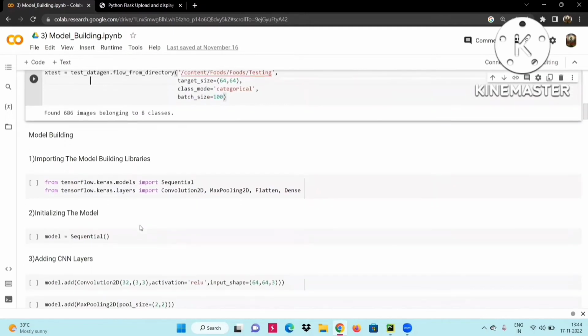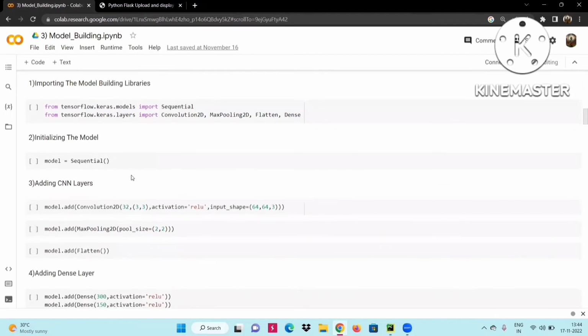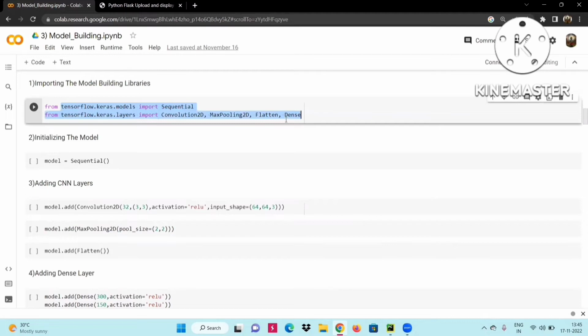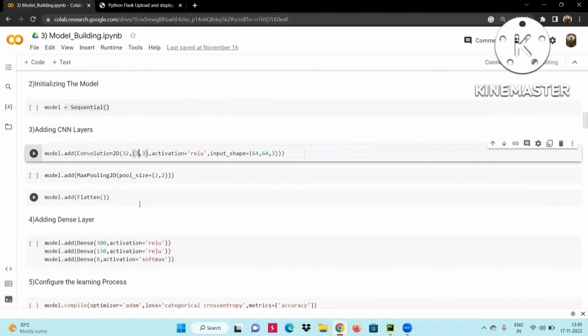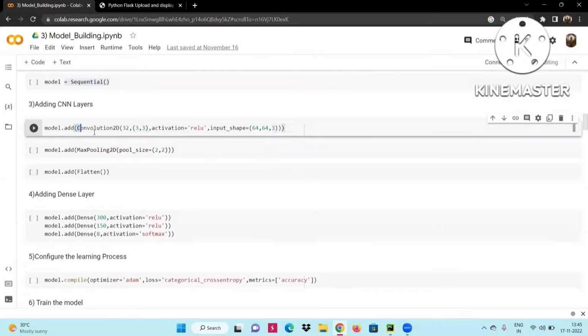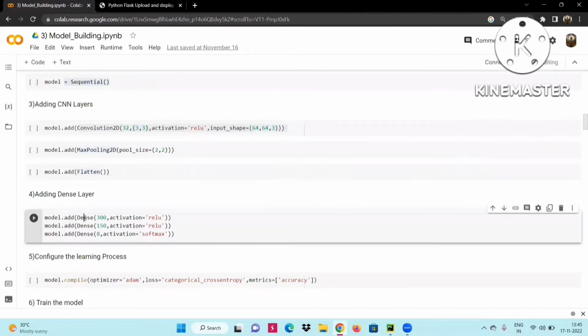Next, we are going to build a CNN model. CNN is a kind of network architecture which follows a deep learning algorithm. In our project, we are going to use CNN for image recognition purposes. For that, first we are going to import all the required libraries. After that, we are going to initialize our model using the sequential method. Now we are going to add CNN layers. There are totally 4 layers in CNN. They are convolution layer, pooling layer, flatten layer, and fully connected layer or dense layer.